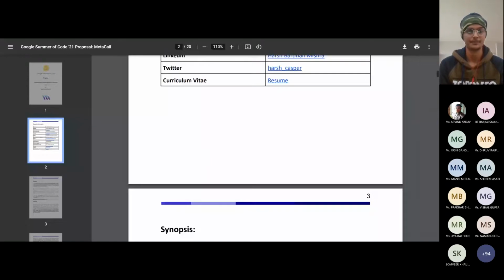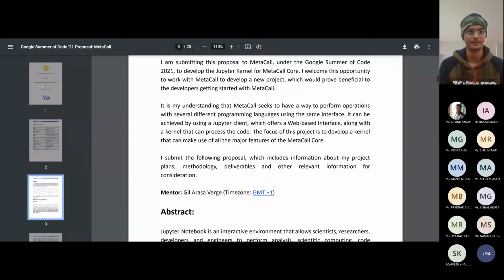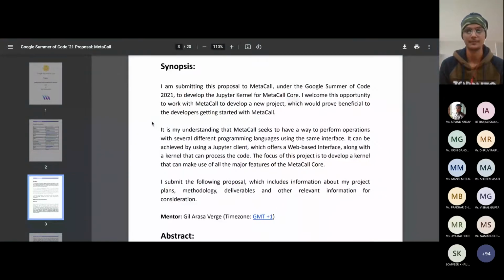After this, I had to put up a synopsis. So a synopsis is basically a declaration that I'm submitting this proposal for this and that kind of purpose, and I have this kind of understanding of my project and my proposal. And this document contains all of the relevant information like my plans, my methodology, my deliverables, and all of the other things that I would ask to be considered for my selection process.